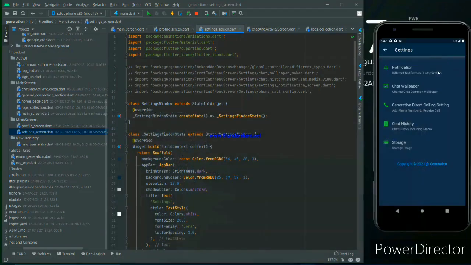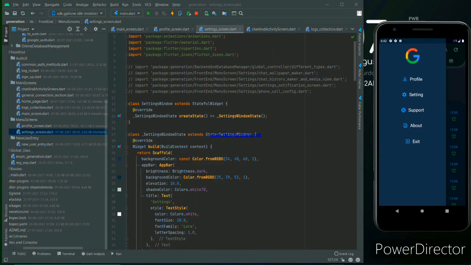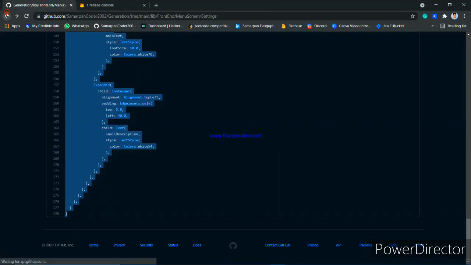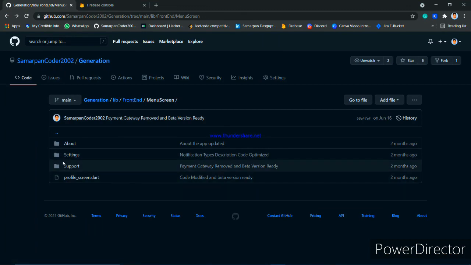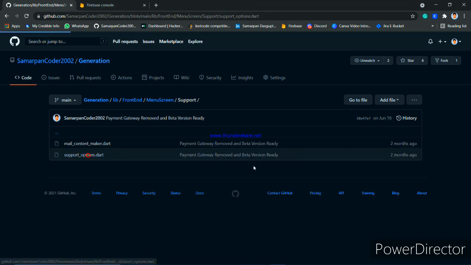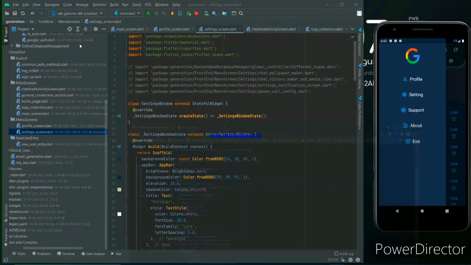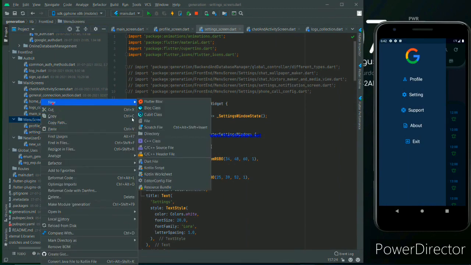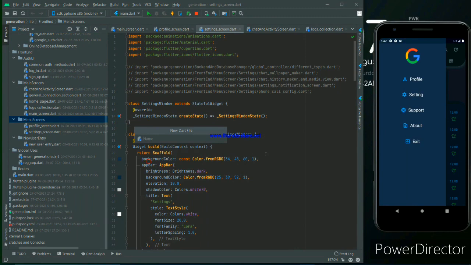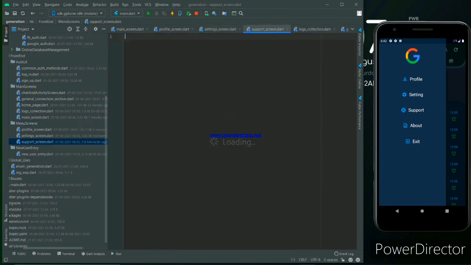So now what we have to make is the support screen. Let's go to the support screen. Don't bother about all those folders, because we will use those folders when we make the backend, since there is some work left on small UI, and no need to implement it right now. So under support, this is the support option screen, and we have to make another screen under the menu screen. So this is a new dart file, and this will be the support screen.